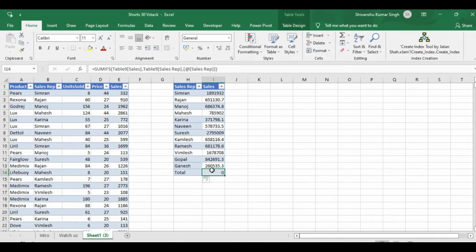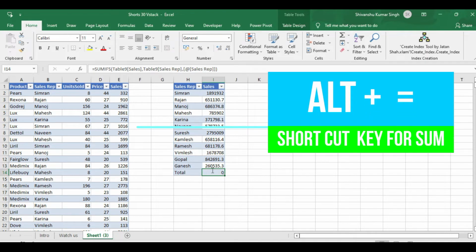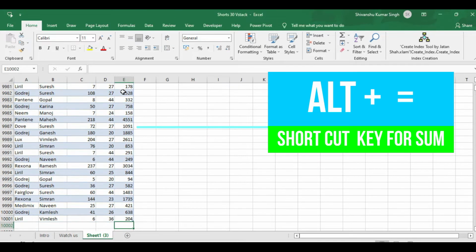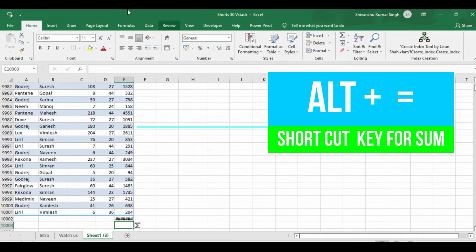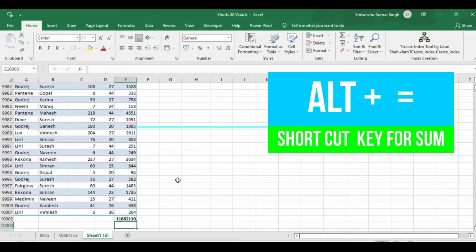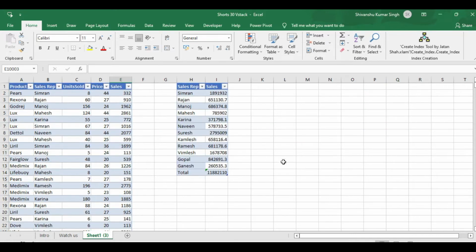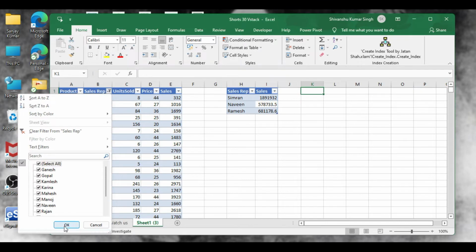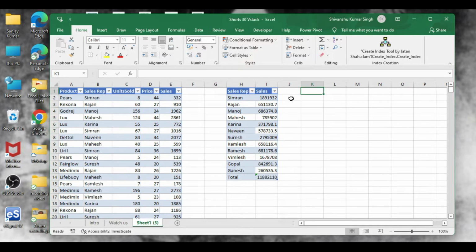I press Alt equals, the shortcut for sum, the shortcut for total. If I apply it here, and similarly if I go down by pressing Ctrl Down Arrow, and here also if I say Alt equals, I get the sum. The number is 11882110, and if I come back, it is also 11882110. Okay friends, now this is SUMIFS I have done.